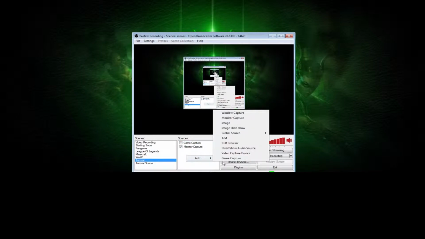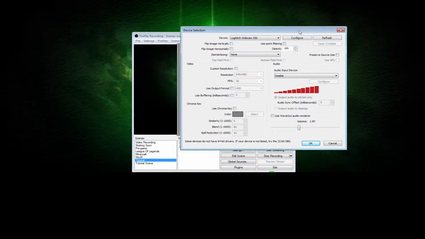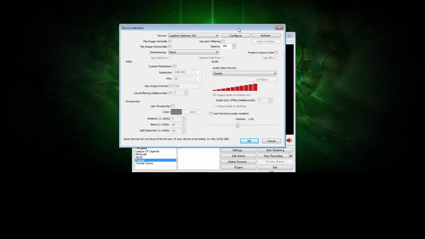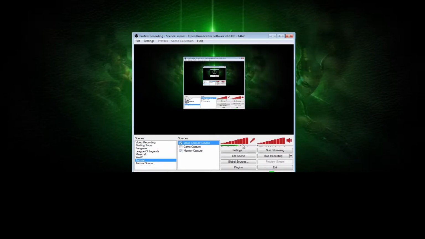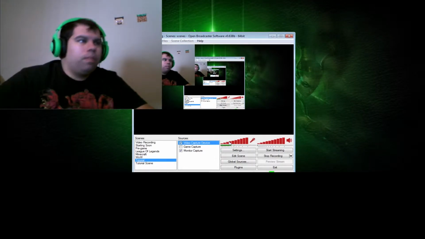So then the next thing I want to go over is the video capture device. This is a webcam or other type of recording device you have. It's mostly used as a webcam. I use mine. I'll capture it and it should pop up any second now. There it is. So that's me. Hi. Look at the camera.